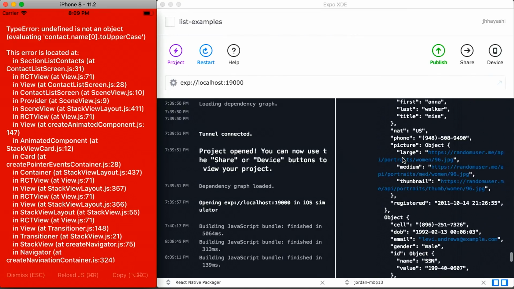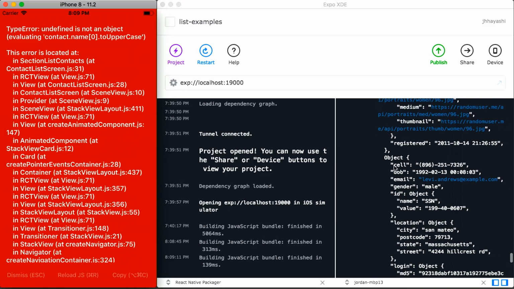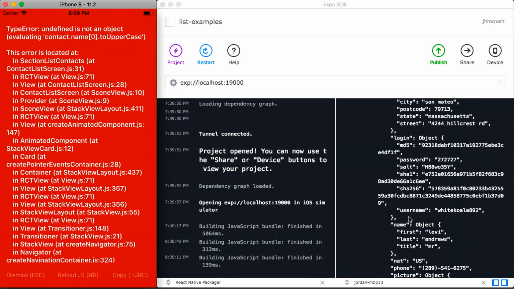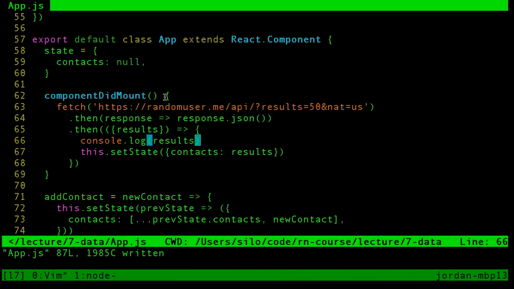And what does this look like? Well, we see there's an object, where there's a cell, a date of birth, an email, gender, ID, location, login. There's a bunch of stuff that we cared about, but we get this red screen called undefined is not an object. What could be happening here? Well, we have a small hint: evaluating contact.name.toUpperCase. Where are we doing that? Well, we're assuming that the data that comes back is the same as the data that we had in our original application. But that's not necessarily true.